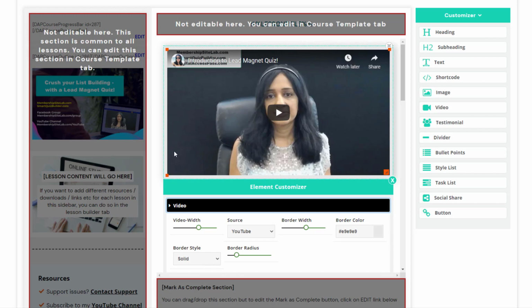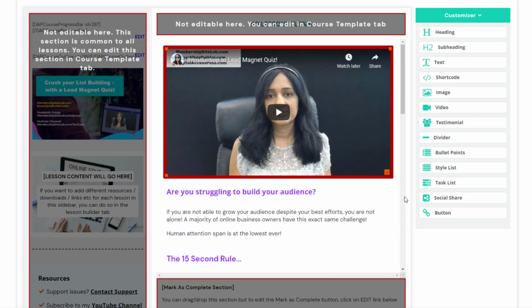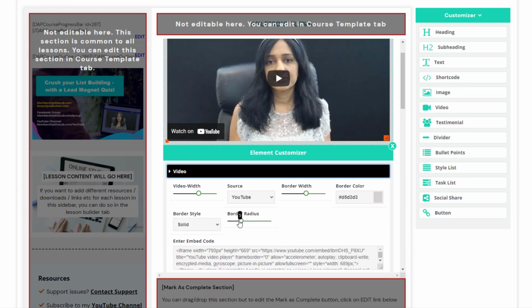We have added several options here. You can add a frame like I have added here, right? You can change the color of the frame to any color you want. It will stand out like this one. You can adjust the border. You can add a border radius to this. This is a YouTube video, all right? So for that, I'm using a video element.